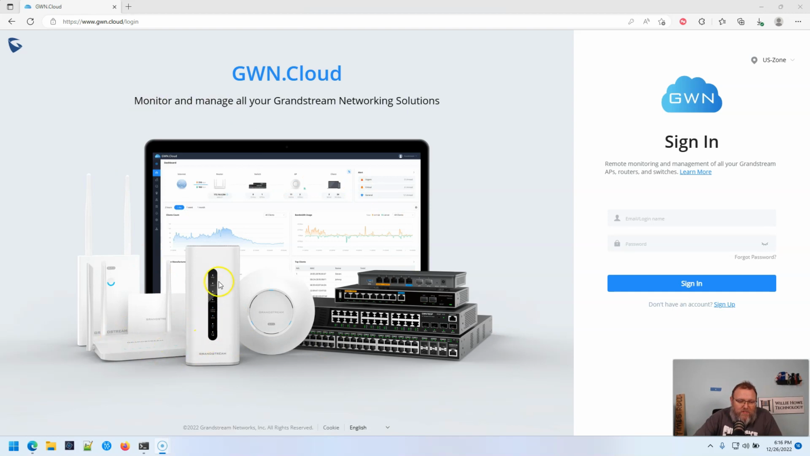So this tall router here, that's the GWN 7062, which we're going to do a video on here in the next week or so. You've got the GWN 7664 here. You've got the GWN 7052, which I have right here.